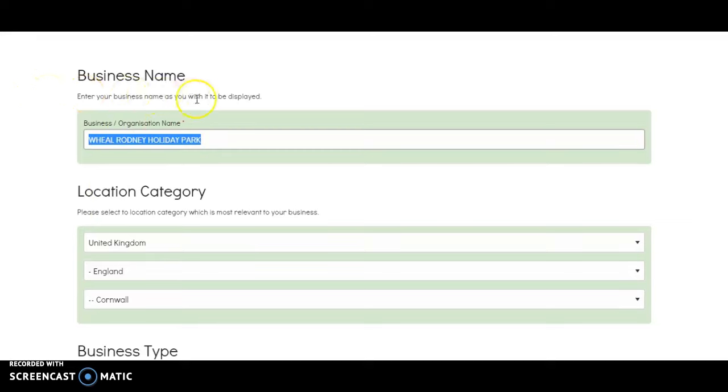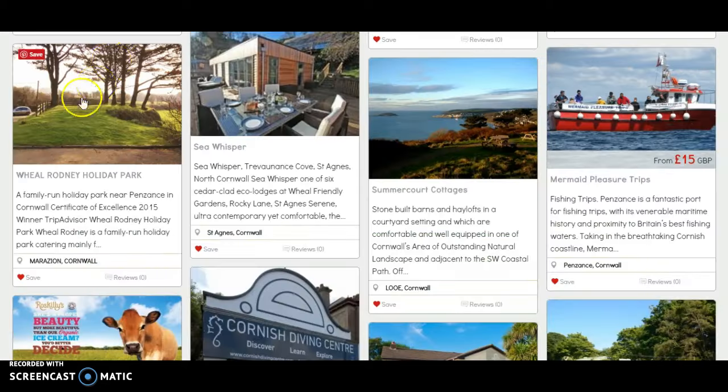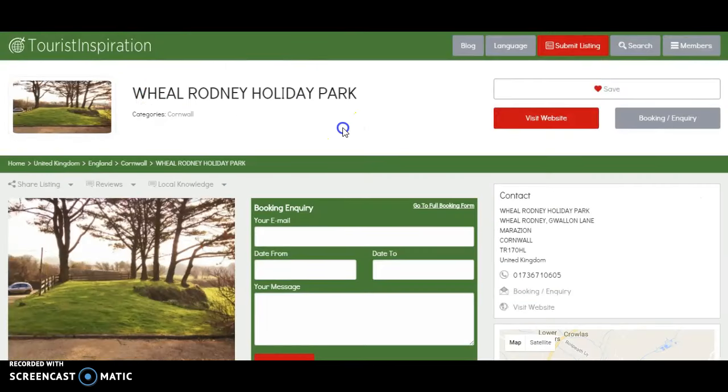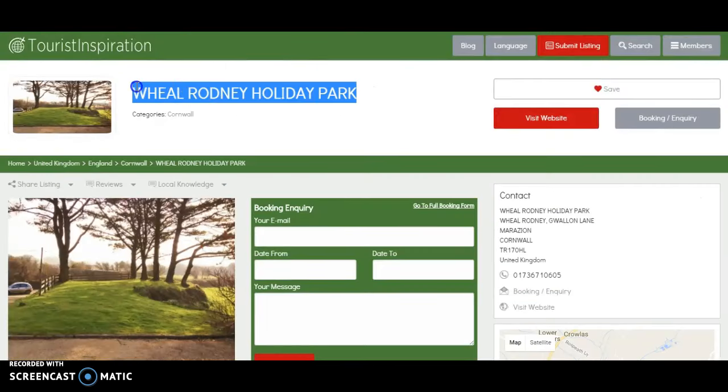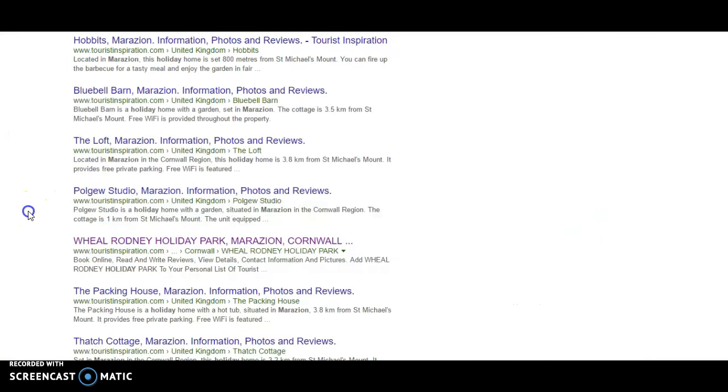The first field you'll come to on the edit form is your business name. This is a very important field because it forms part of your listing on the category page and search results. It's the very first thing seen on your listing page, and it also forms part of the search result that people might find in Google.